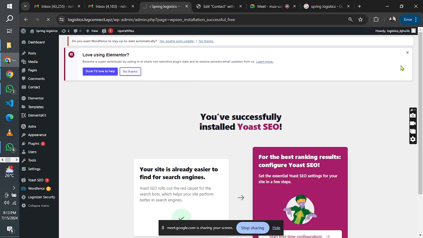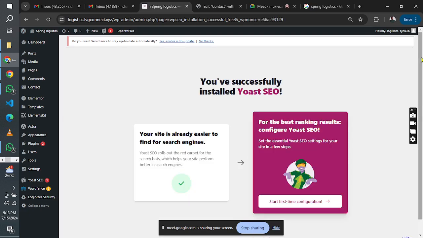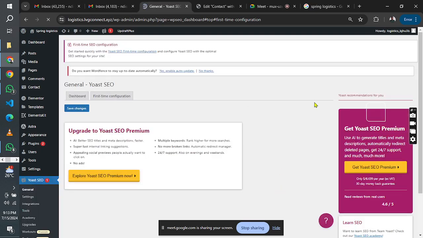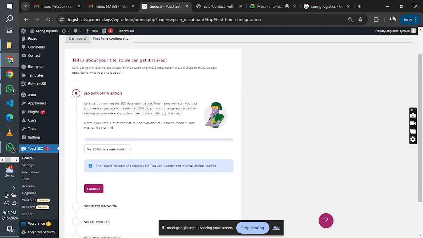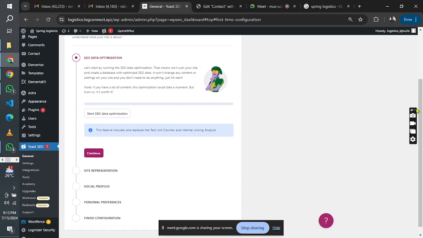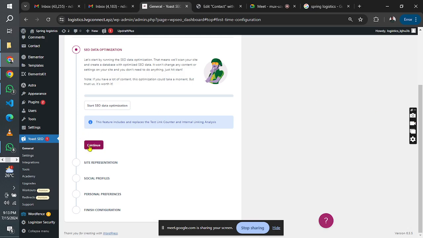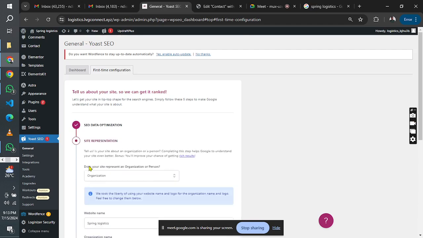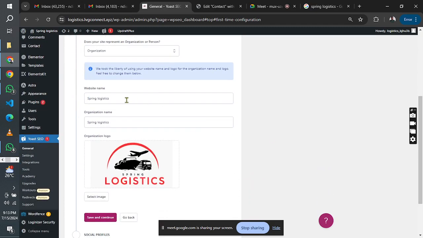Okay, so now Yoast SEO is very important. This will give us a view of how our website is going to appear on Google. We can just say first time configuration, start first time, and there's a free version, and there's also a paid version. Okay, we can continue. Site representation, organization. Yes, it's an organization. What's the name of the website? Spring Logistics, that's correct. And there's our logo.